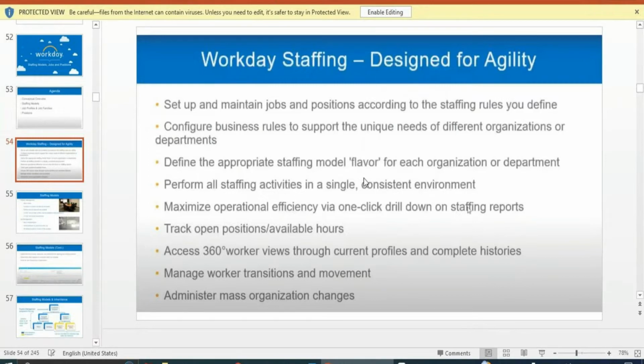What is the purpose of this staffing model? Set up and maintain jobs and positions according to staffing rules you define. So whenever you select a staffing model, there are two types of staffing model. One is job management and the other one is position management. Please write it down.